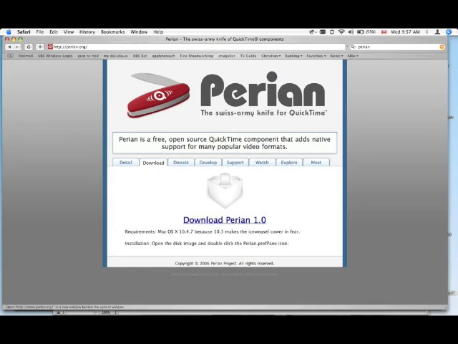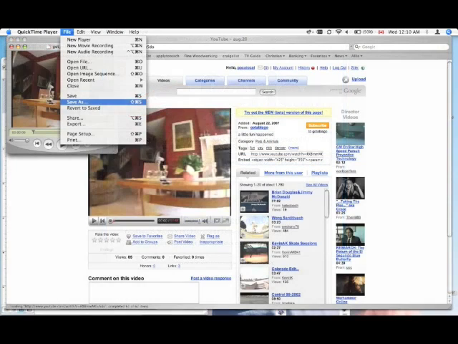To be able to load Flash video files within QuickTime, you need a plugin by Parian. To download this plugin, go to parian.org and download the free plugin and install it. With the Parian plugin installed, you can now open the .flv file within QuickTime.